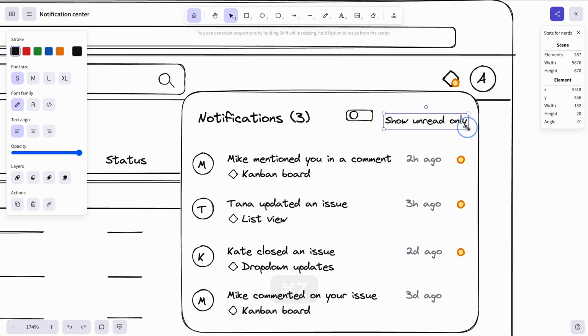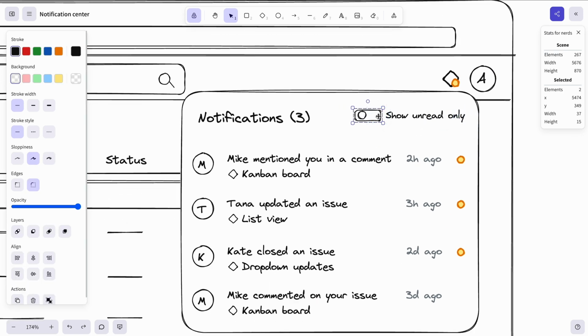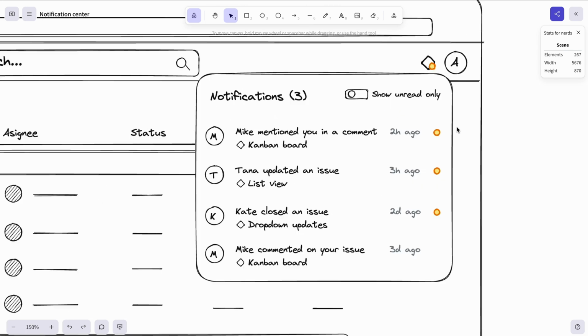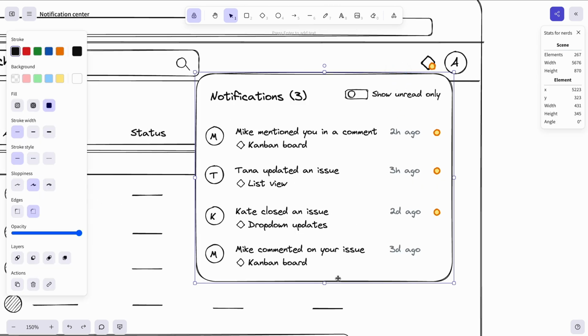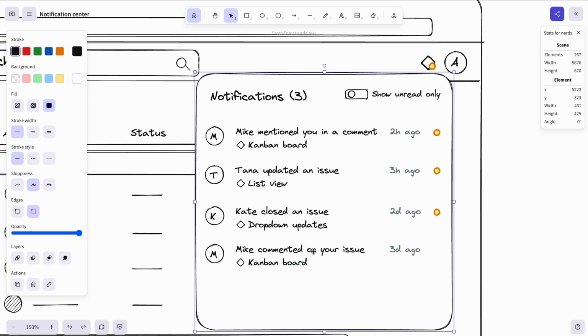I can even shrink it a little bit more. Place it here, place it next to the switch. And I think we're ready with our header. To go even one step further, we can expand the background a little bit more and add tabs.